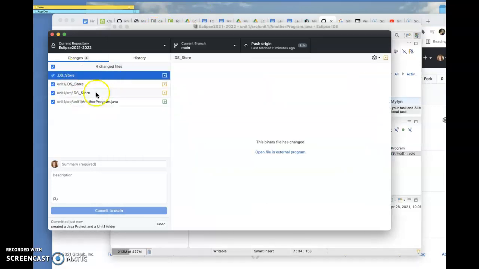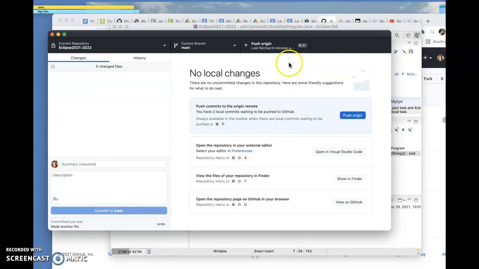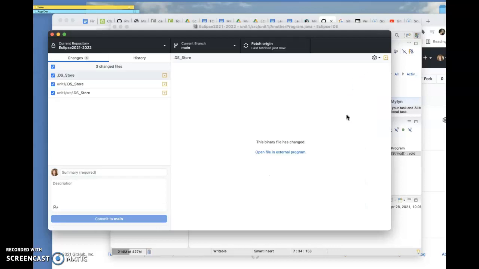I come over here and I see some more changes. Now I can add another commit message. So I can just say made another file, commit to main. Now you'll see I have two commits. So here's the cool thing about this. These commits, GitHub will keep them separate. It knows that they are two separate commits, but neither one of them are pushed to the remote yet. So now when I'm ready to push them to the remote, I can go ahead and say push origin. And now these changes will be pushed online.